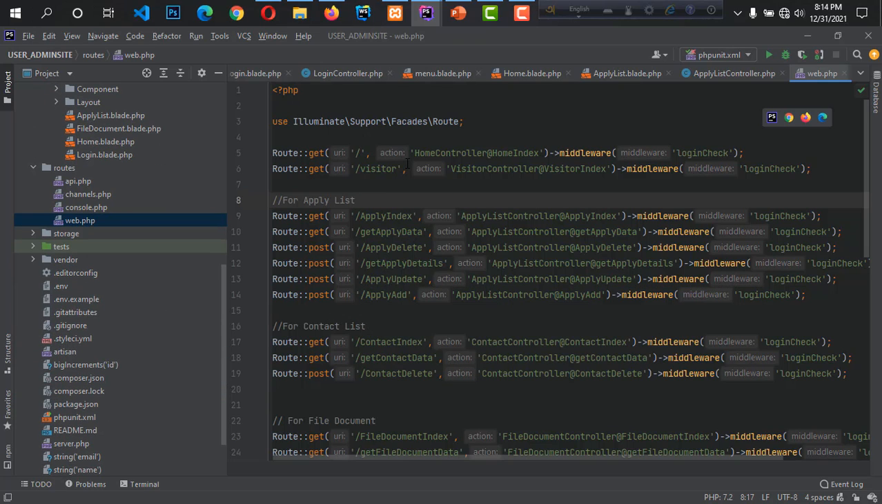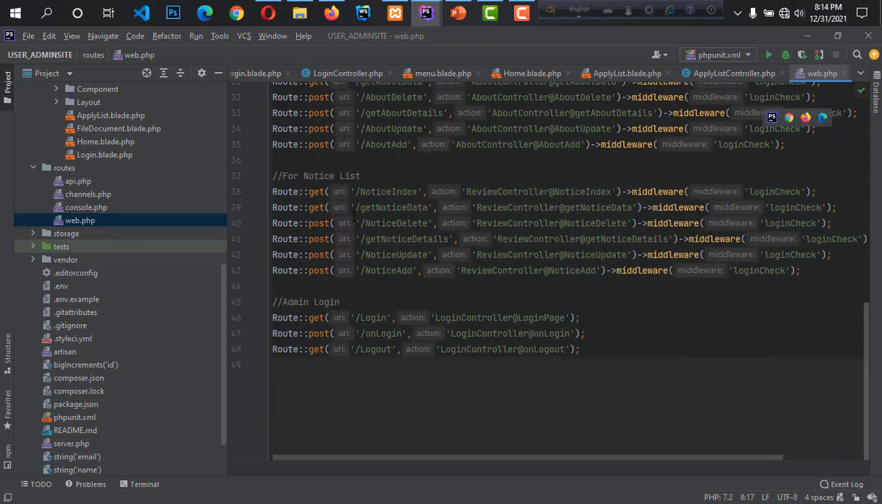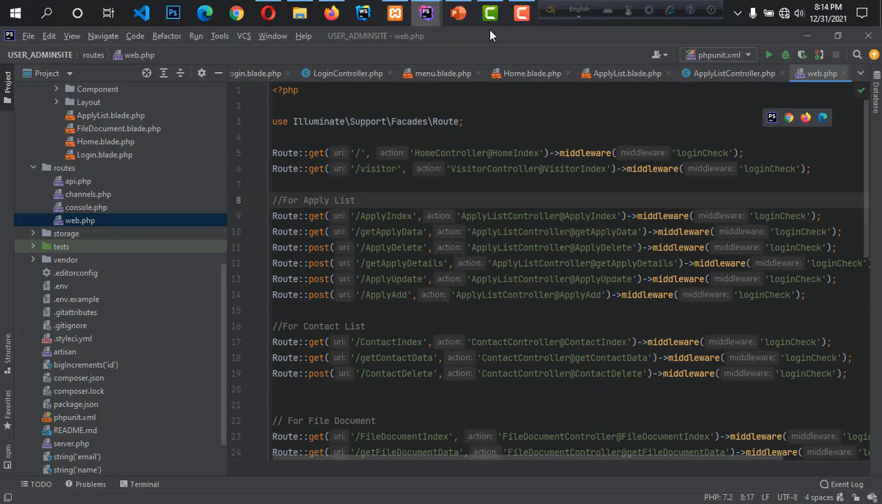So basically that's all about my project. My project is citizen certificate portal.